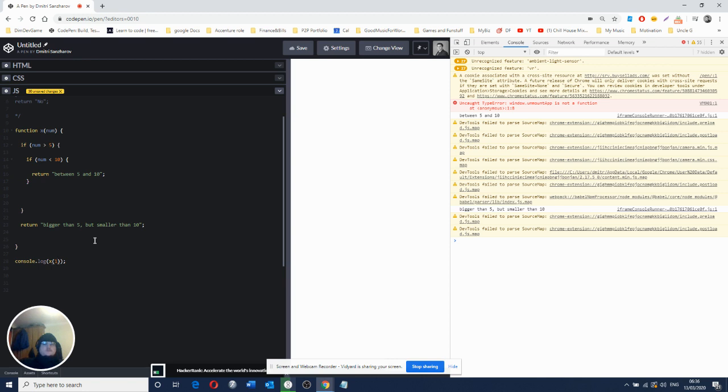No, whoops. Well, 1 does not really meet any conditions in here, so it will naturally display this.